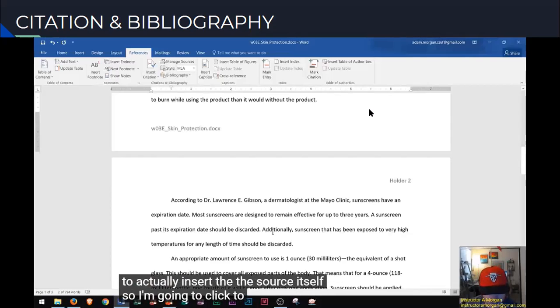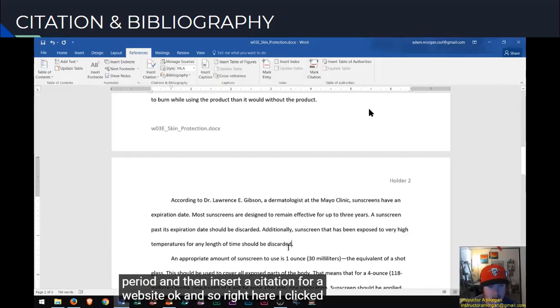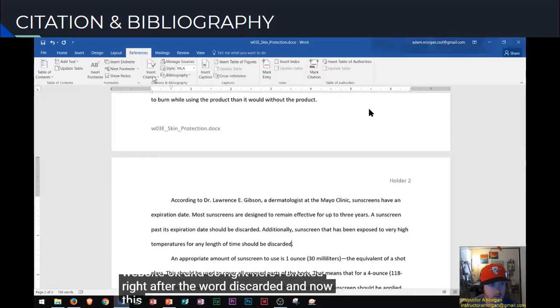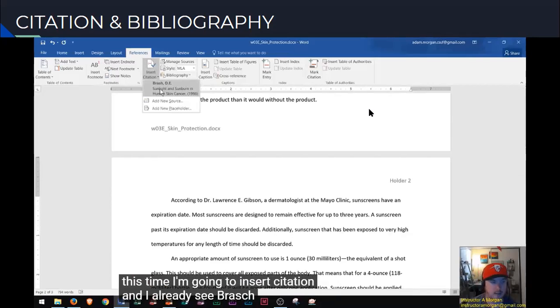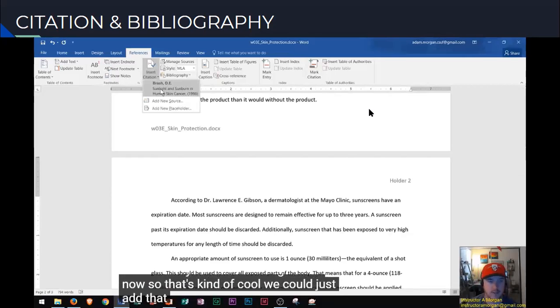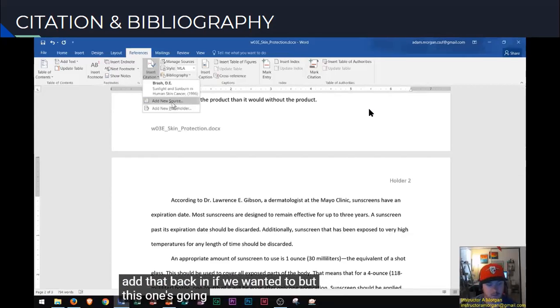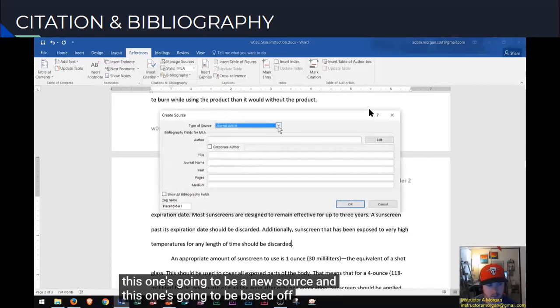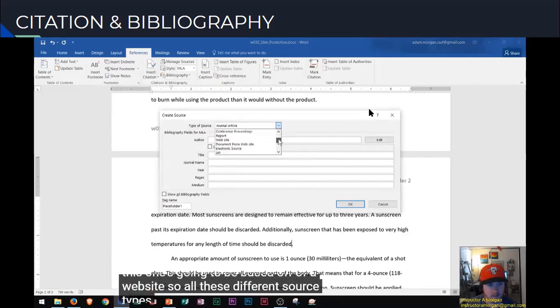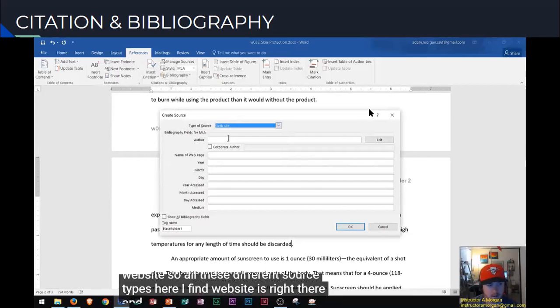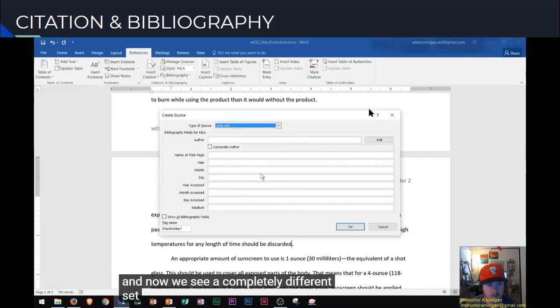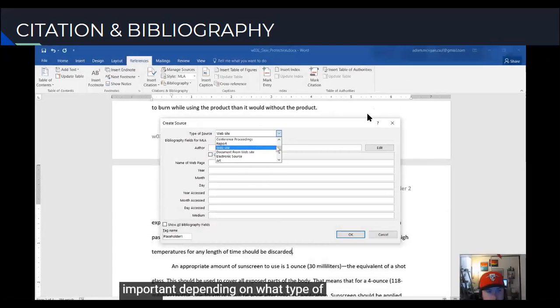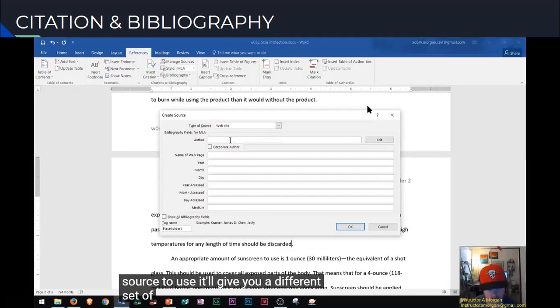So I'm going to click to the left of the period and then insert a citation for a website. I clicked right after the word discarded, and now this time I'm going to insert a citation, and I already see Brash is right here now, so that's kind of cool. We could just add that back in if we wanted to, but this one's going to be a new source, and this one's going to be based off of a website. So all these different source types here, I find website is right there, and now we see a completely different set of options here. And that's important. Depending on what type of source you use, it'll give you a different set of options.